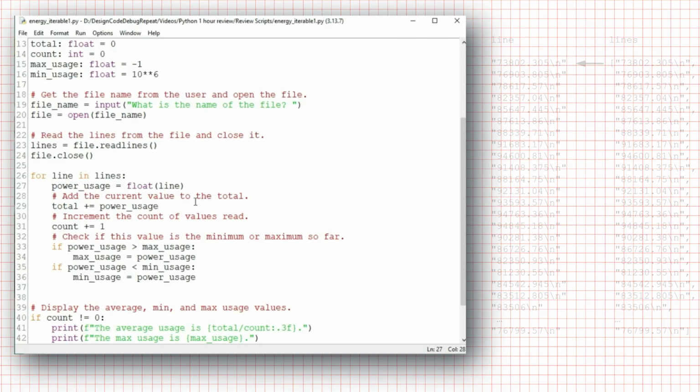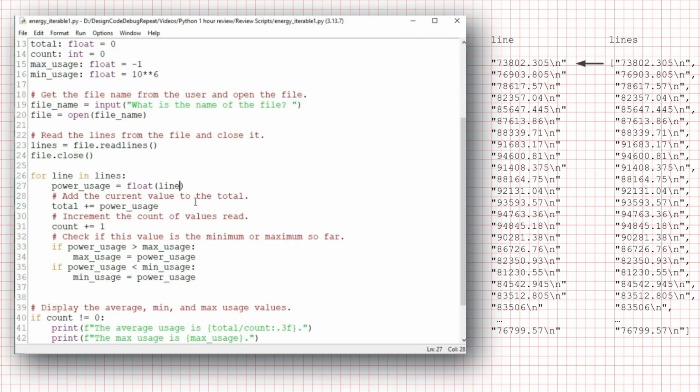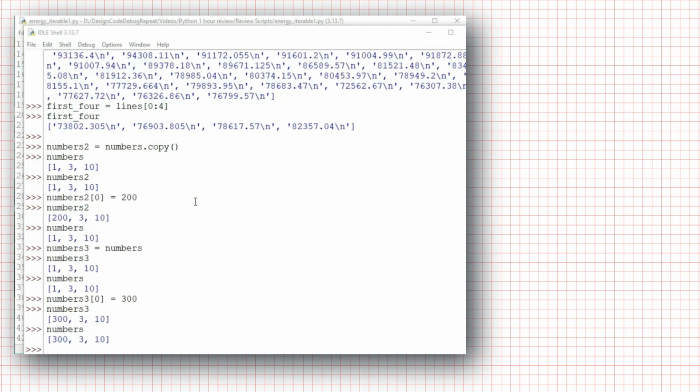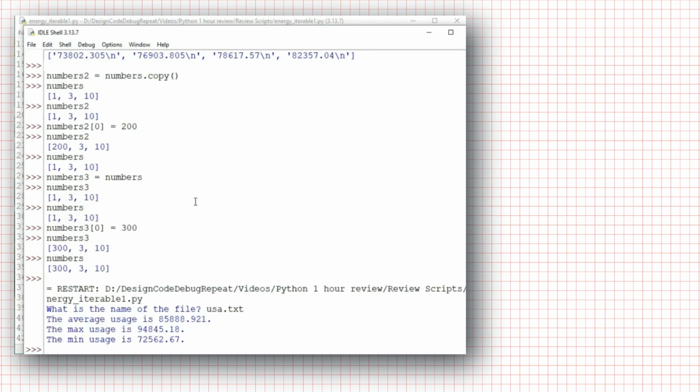So the first time through the loop, line will be the string 73802.305\n, and the next time through the loop it will be 76903.805\n, etc., until it takes on the final value in the list, 76799.57\n, and after the loop body executes with that value in line, the loop finishes execution. We won't have an infinite loop. And if I run that, we get the same output.